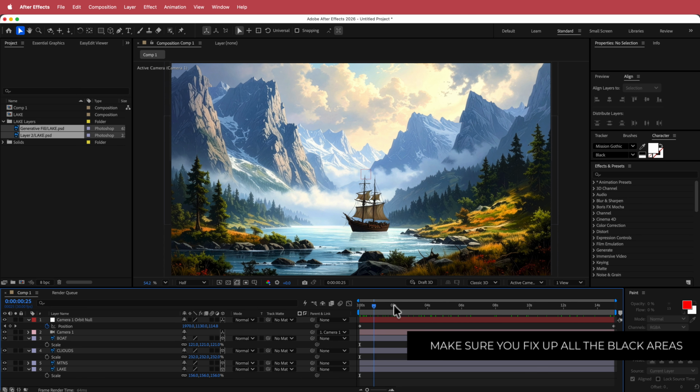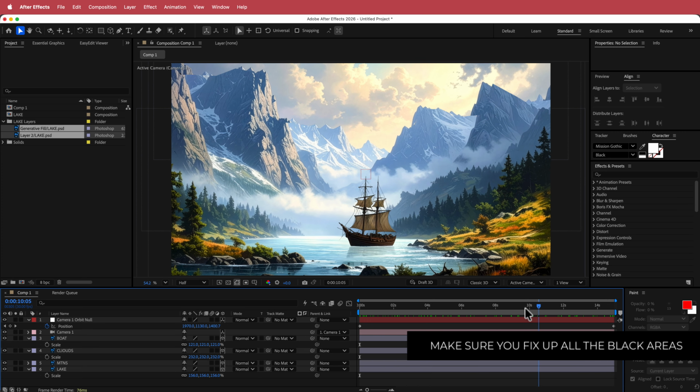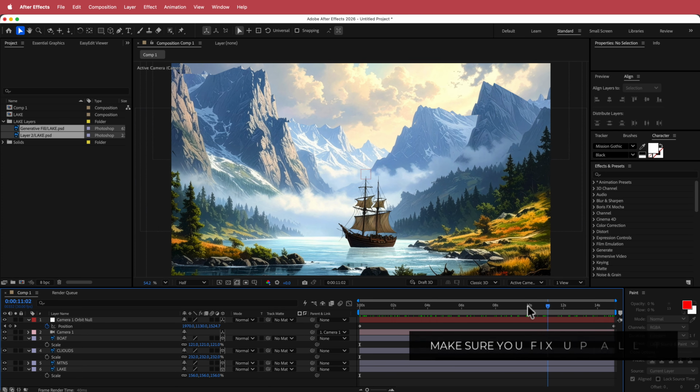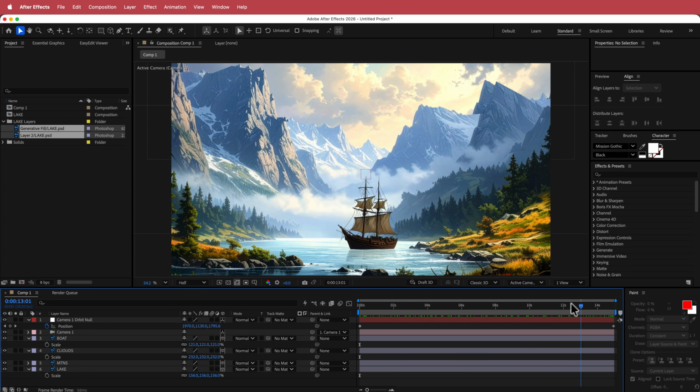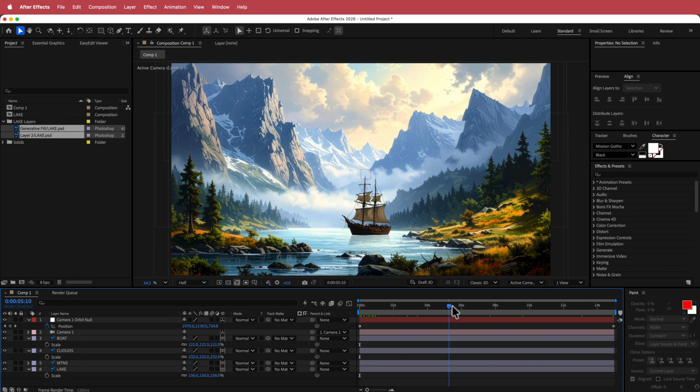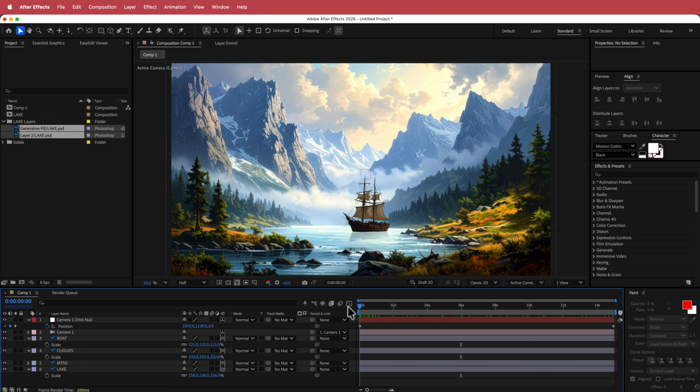Cool. So now once you've gone through and you've noticed if there's any black areas, you just have to fix up the masks and make sure that the black areas don't show up. Cool. So now once you have that, you should have a nice animation that kind of zooms in like that. So we're going to make it even better.